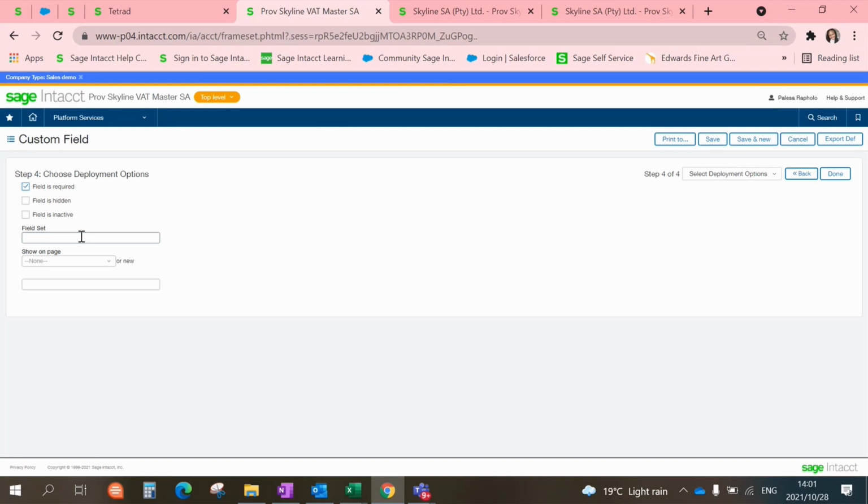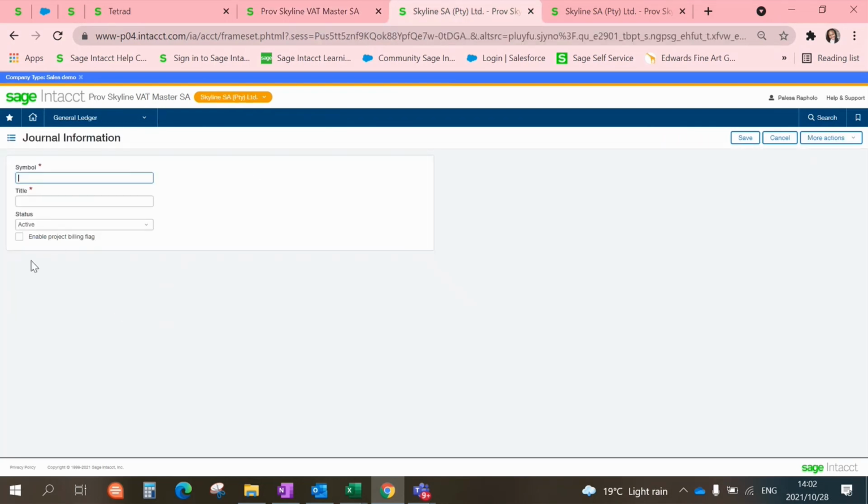Now, field set. A field set is more of a heading for your custom field. It creates a new section, and below that section is the header, then your custom field. You also have an option to show on page. The reason we don't have any options here is because if we go back to the journal input screen, we don't have any extra pages or subsections. We only have this one page.